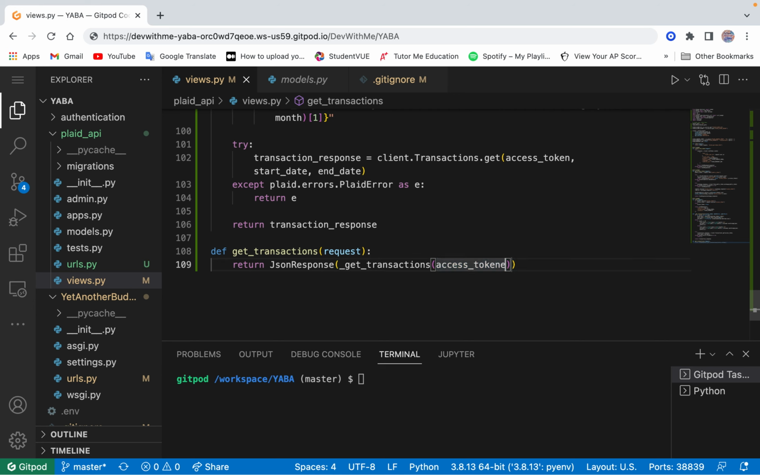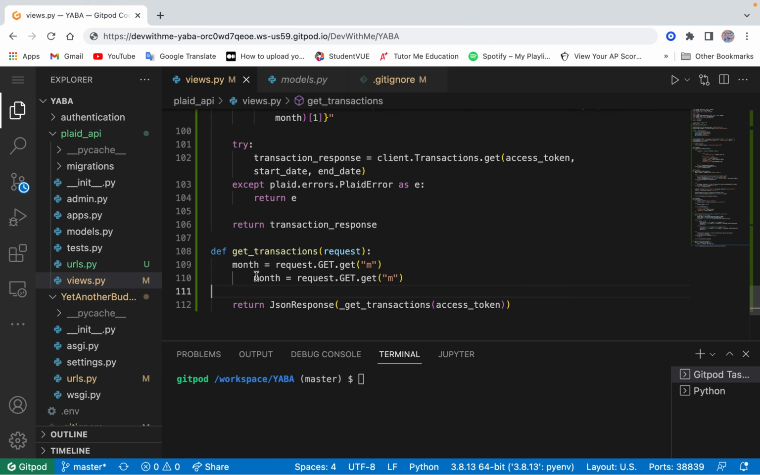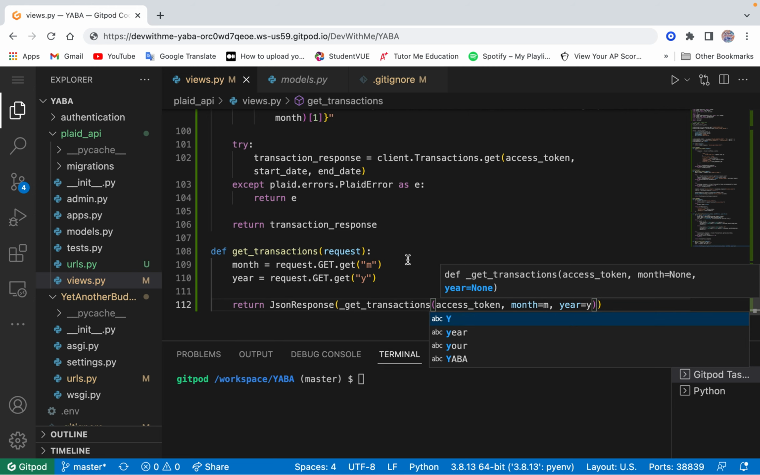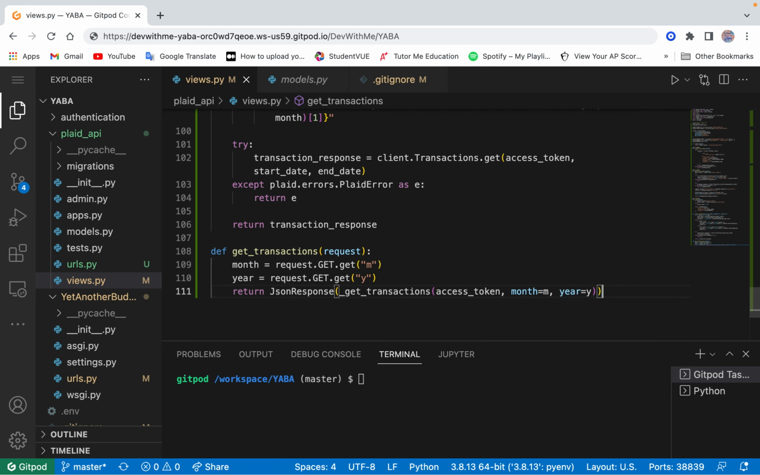Okay, so in here we're just going to say return JSON response, get transaction access token. Yep, for now, I'm just going to do it like this. Actually, I'm not sure why this part's not in it. I'm going to do get months, and the year. Year is the y, months is the m. There we go. Okay, so that's the backend I'm going to be finishing up today in this video.